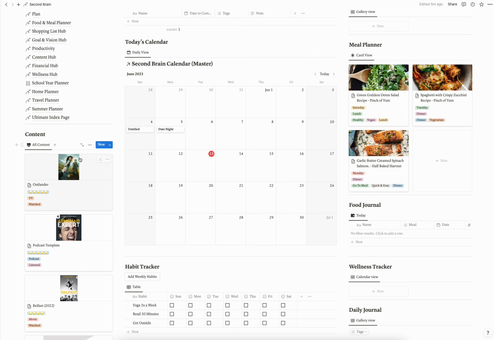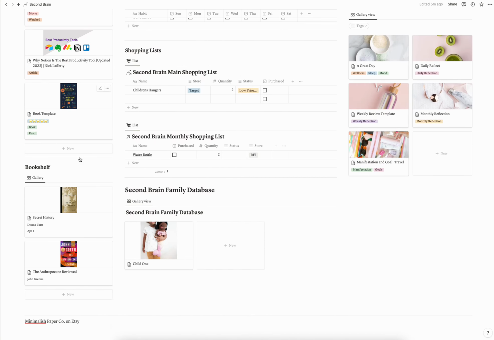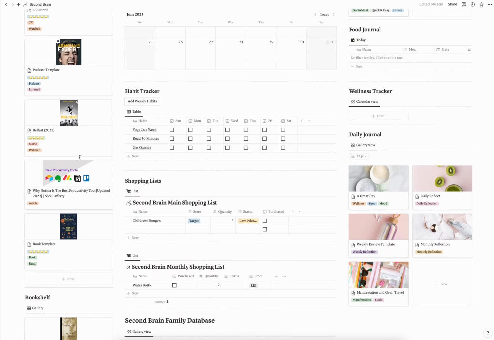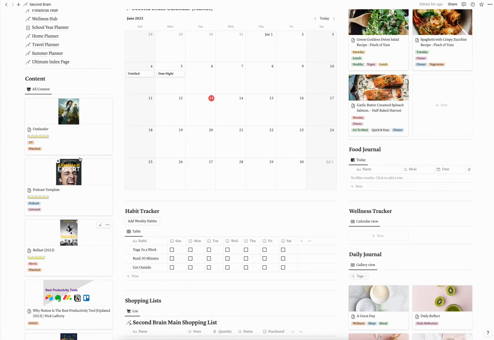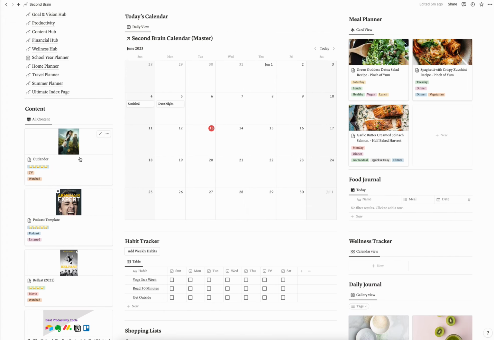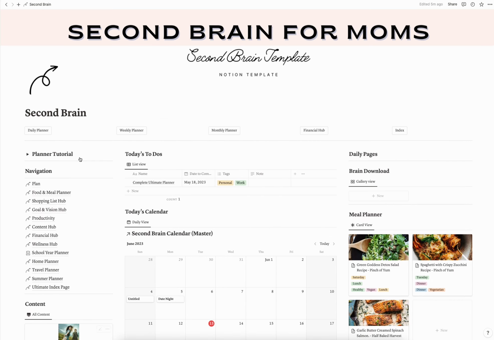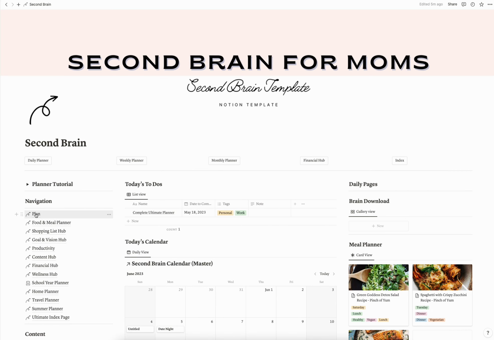Also here I listed the content database. We'll go through the content hub. This is really meant to store things you want to read, watch, listen to. This can be podcast shows, movies, whatever. So let's start here with the planning section.